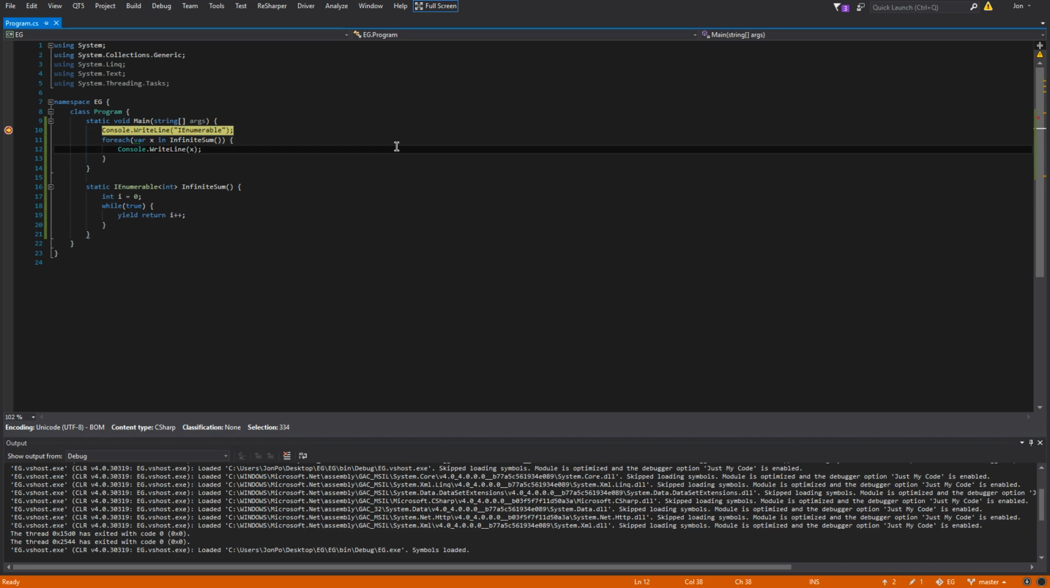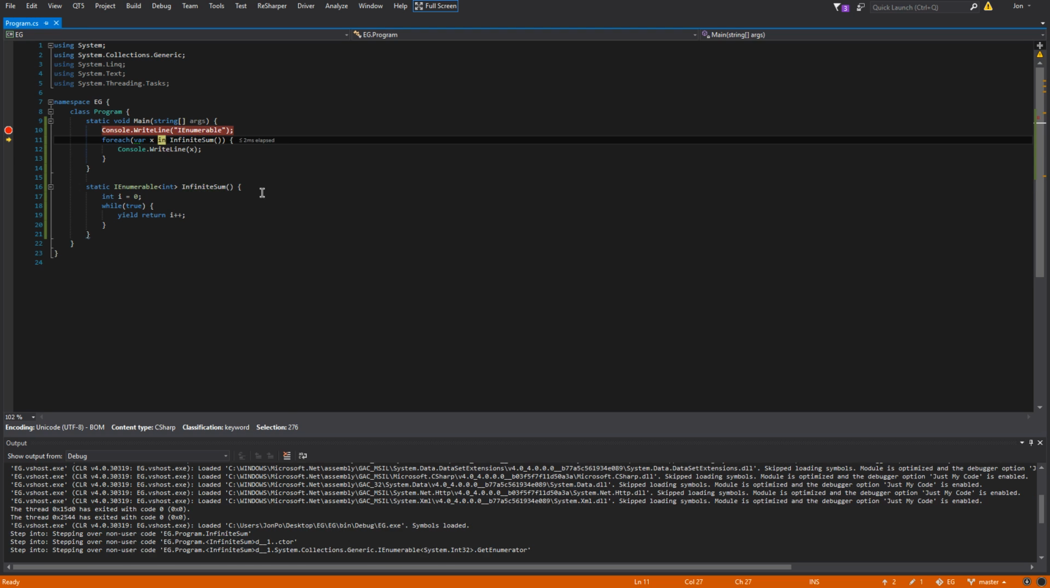Okay, so here we wrote IEnumerable to the console. Our infinite sum, we're going to step into this. We're saying that we want a variable x in our infinite sum, so that tells it to step in here. We're instantiating this integer i to 0. While true, we're going to continue forever. So we're going to yield return i++, and we're going to exit this function for now.